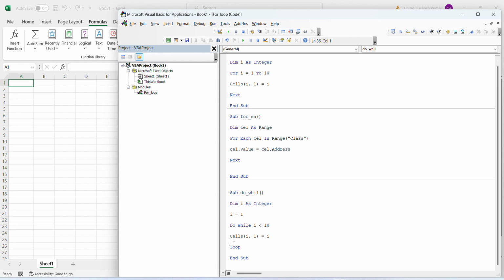So you have to increase your i value here: i = i + 1. Now initially it will take 1 and print 1, then the i value will increase to 2. This time 2 is less than 10, the third time 3 is less than 10, the fourth time 4 less than 10, the fifth time 5 less than 10. Like that it will execute.